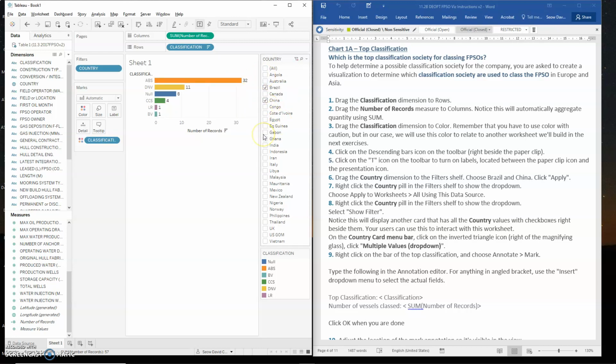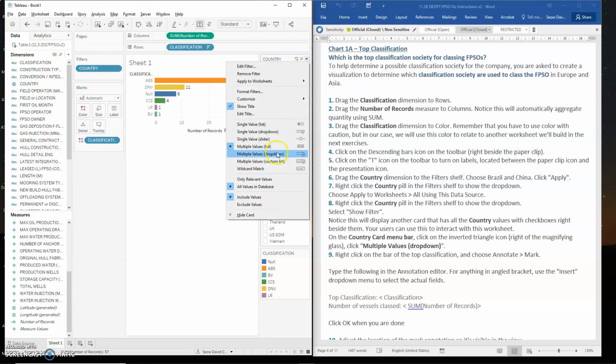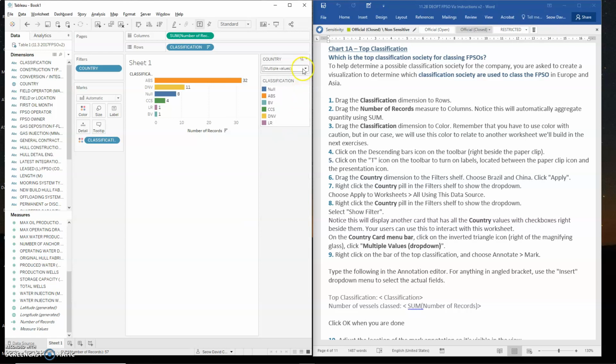Okay, I'll leave this as it is. And on the country card menu bar, click on the inverted triangle and click multiple values drop down. So what this means is, this is the inverted triangle. I click on it, multiple values drop down. I click on this, and you'll see that it becomes just this simple filter card over here.